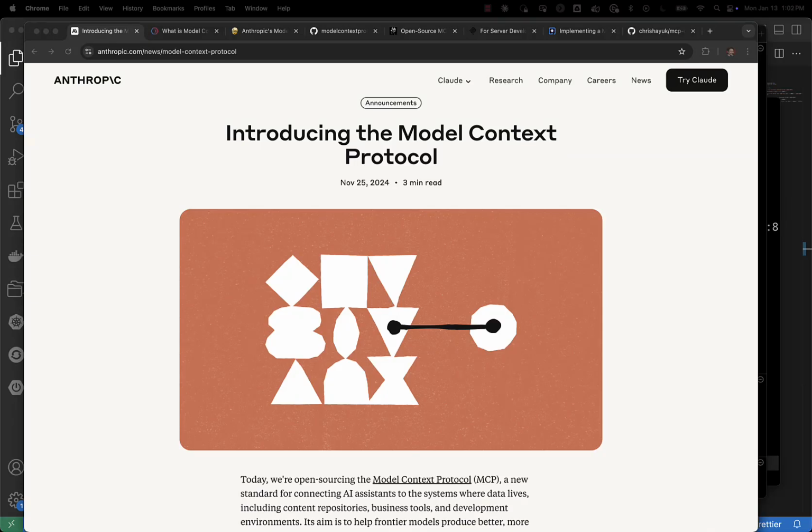I want to create a short video on MCP, Model Context Protocol. I did a quick little bit of hacking together some things, and I just want to show you what that looks like. So MCP came out from Anthropic back in November.